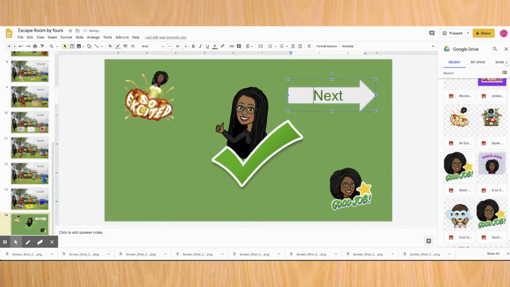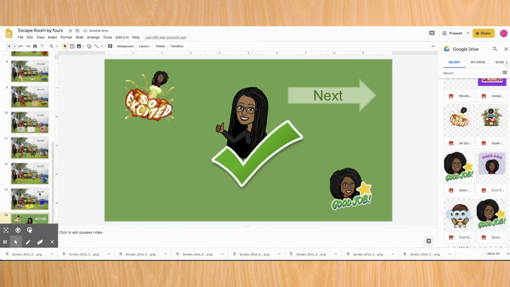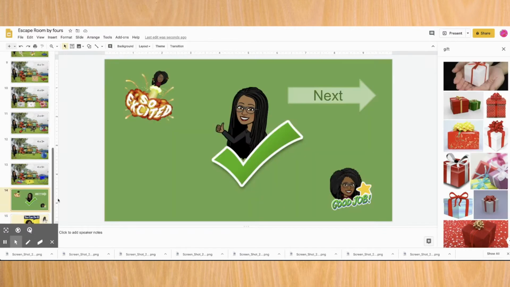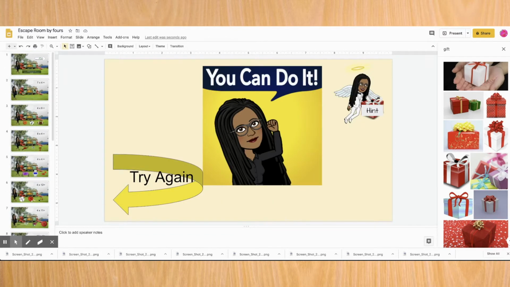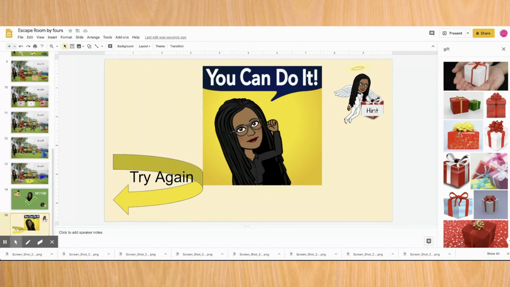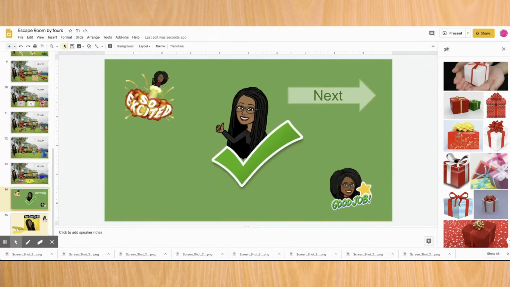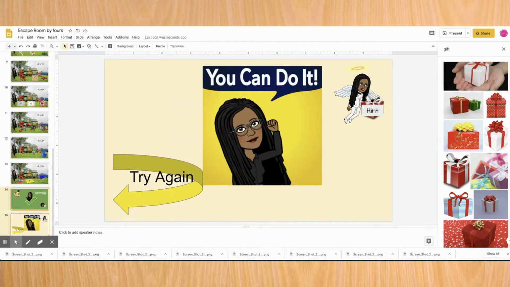And then my next slide will be the slide if they need to try again or they need a hint. So again, I start with the blank slide and I put my Bitmojis in there and I set it so it's the try again. No hyperlinks yet.